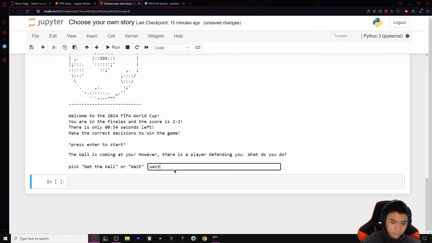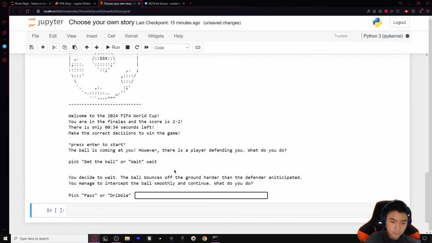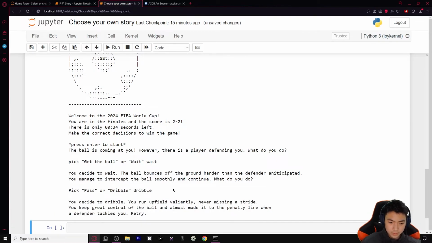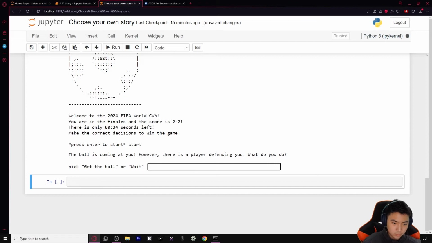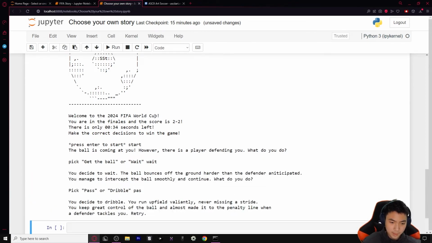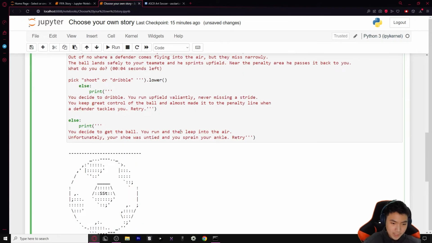The ball is coming. We wait, and then let's say we do it wrong. So we dribble. Okay, there you go. You decide to dribble. The defender tackles you. All right, now let's try the other option. I really don't know what the other option is. So we wait, and then we pass. Pass. Dang it! I didn't type pass correctly.